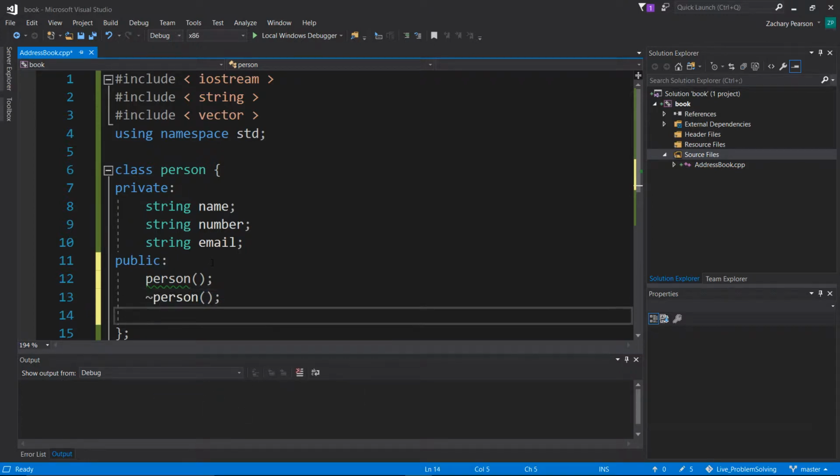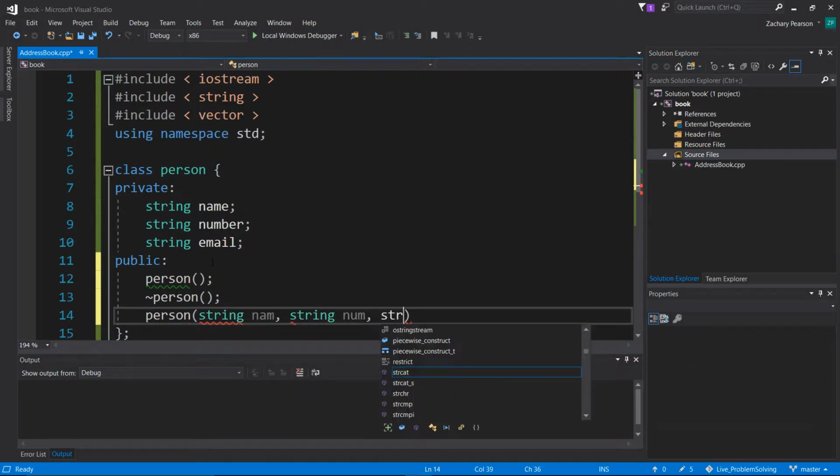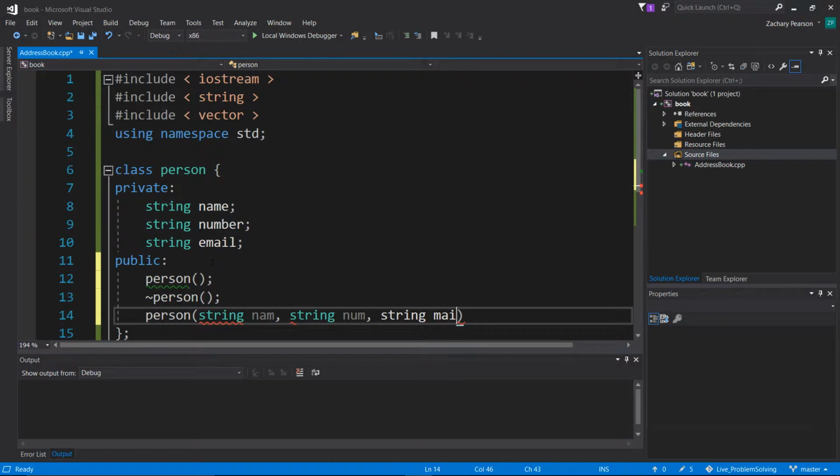It's giving me an error, and I'm curious. Person with string name, I'll just cut it short, string num, and string mail. Oh, I know why they're giving errors.